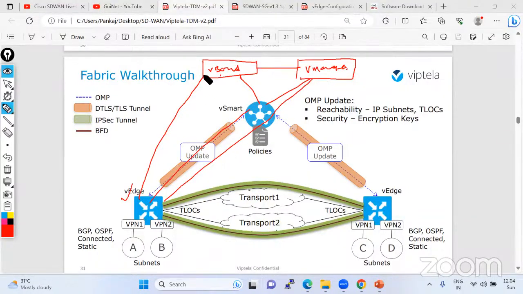So why do they communicate to vBond the first time? This is a temporary connection. I'll explain why at a later stage. Once any device is onboarded, the first time it is authenticated by the vBond. Once authentication is done, this connection will be broken. It is not required, so you can remove it from this list because the authentication is done. Once authentication is done, it says, hey, someone new has joined, and passes this information to vManage and vSmart.